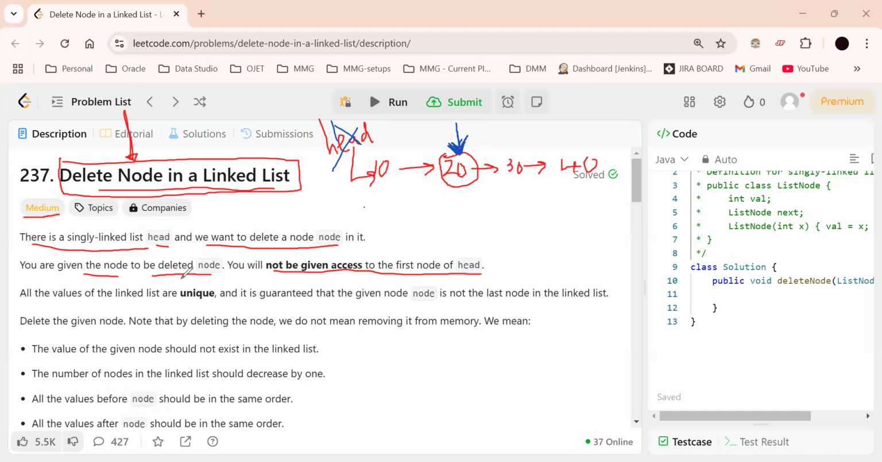All the values in the linked list are unique. And it is guaranteed that the given node is not the last node. So they will not ask you to delete the last node. They'll give any one of the nodes from the front: either the first, second, or third node from our example. They'll not give the fourth node to be deleted. Delete the given node.